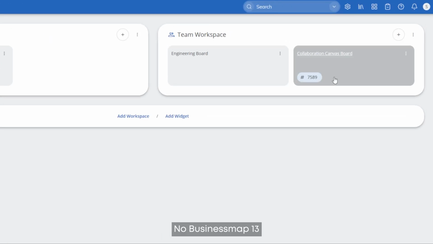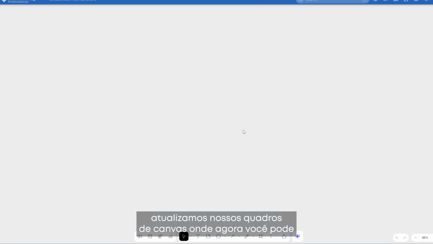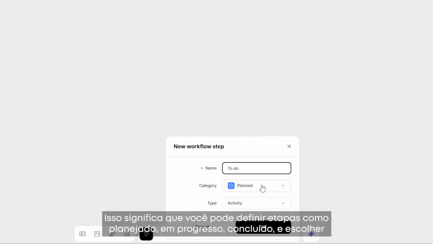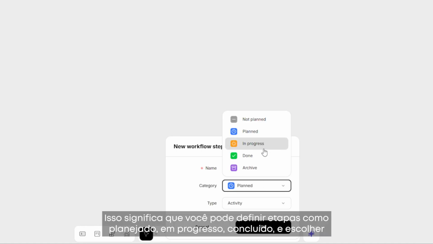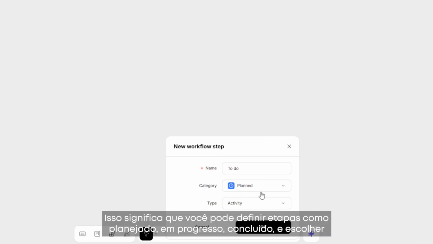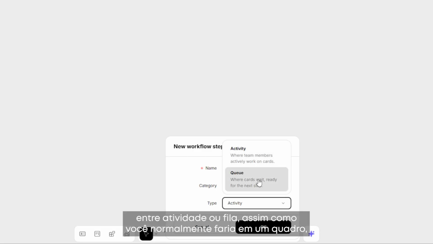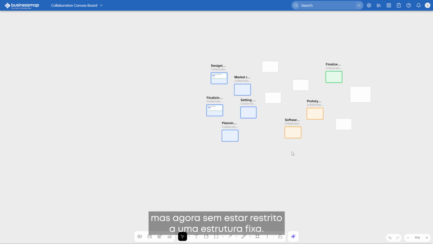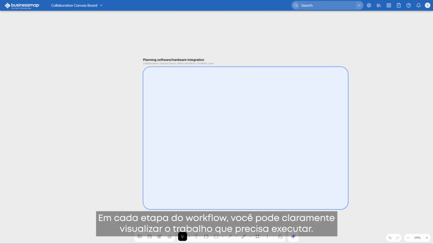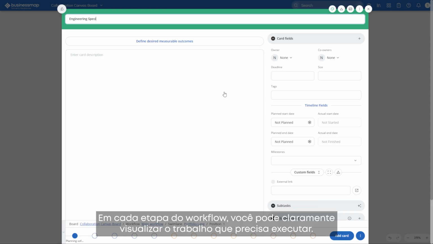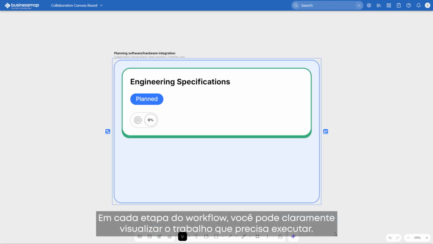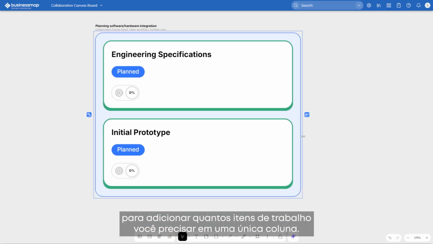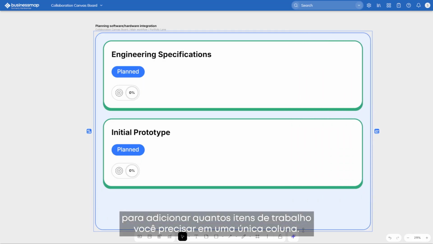In Businessmap 13, we've upgraded our canvas boards where you can now emulate the experience of your workflow boards. That means you can define steps like planned, in progress, done, and choose between activity or a queue, just like you would normally do on a board, but now without being restricted by a fixed structure. In every workflow step, you can clearly visualize the work you need to execute, all while retaining flexibility to add as many work items as you need in a single column.